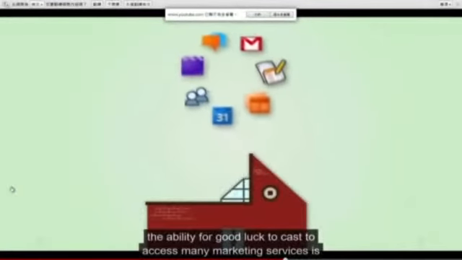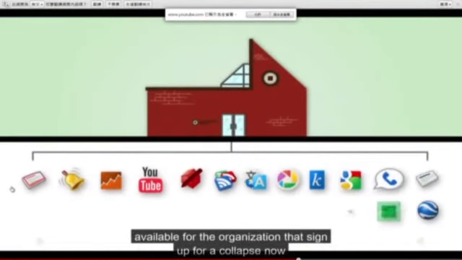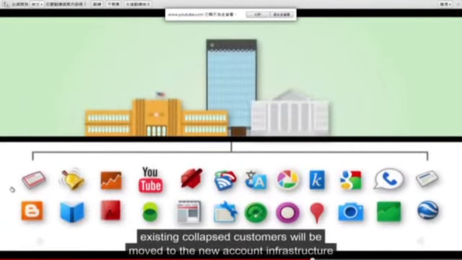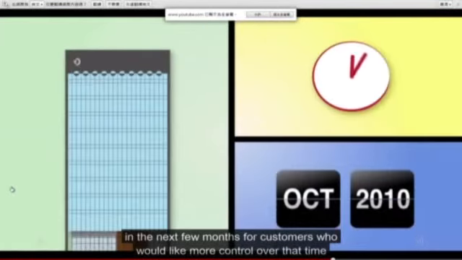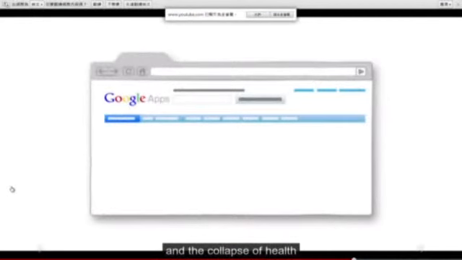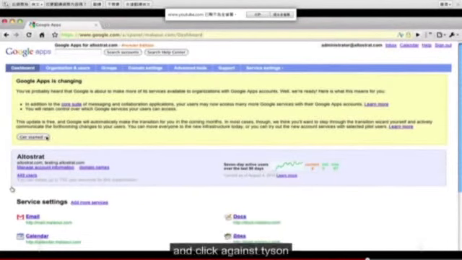The ability for Google Apps accounts to access many more Google services is available for new organizations that sign up for Google Apps now. Existing Google Apps customers will be moved to the new account infrastructure in the next few months, but customers who would like more control over the timing of the change can start today, using the Transition Wizard in the Google Apps control panel. To get started, sign into the Administrative Control Panel and click the Get Started button.